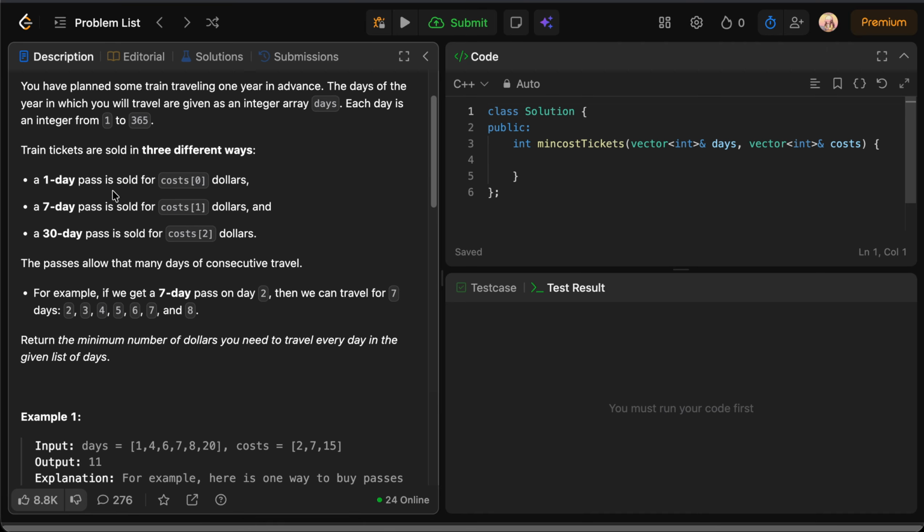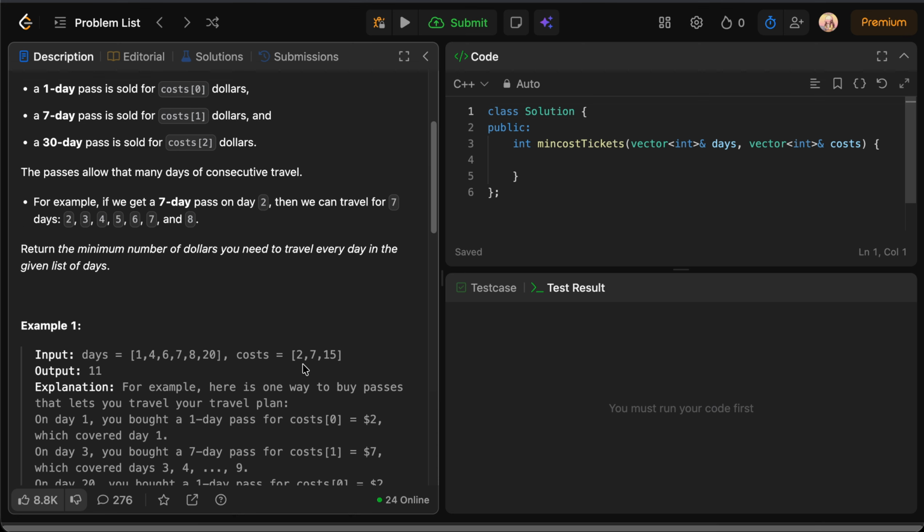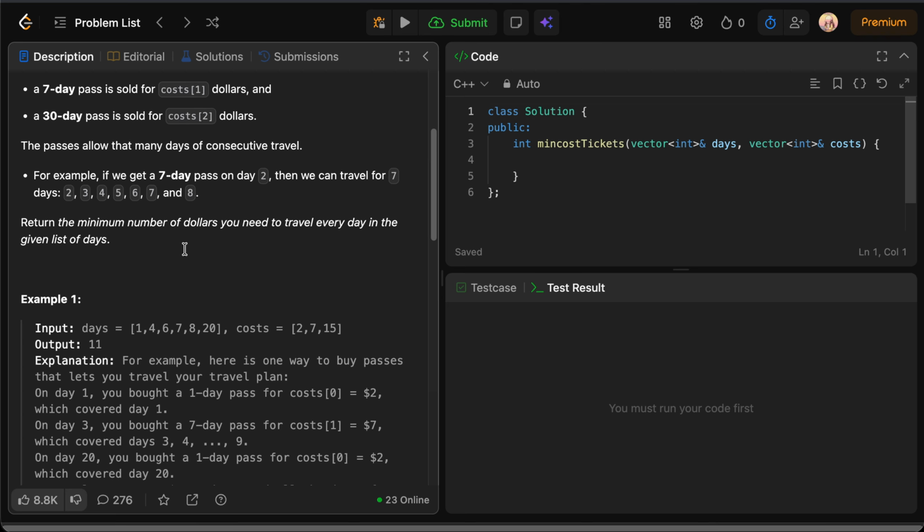A 1-day pass is sold for a cost of $2, a 7-day pass is sold for a cost of $7, and a 30-day pass is sold for $15. The passes cover that many days of consecutive travel. For example, if we get a 7-day pass on day 2, then we can travel for 7 days: 2, 3, 4, 5, 6, 7, and 8. Return the minimum number of dollars you need to travel every day in the given list of days.